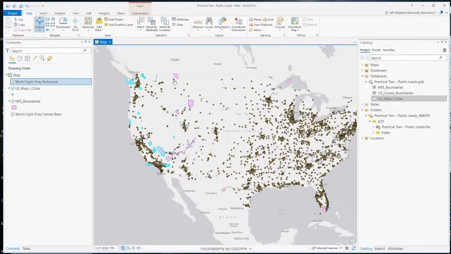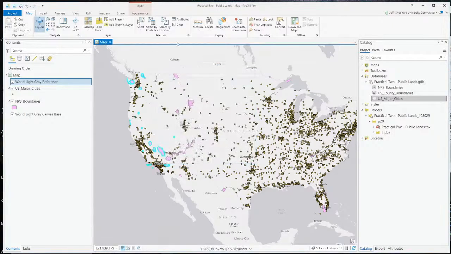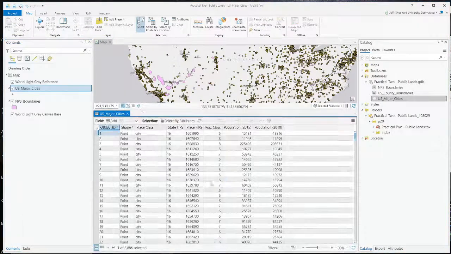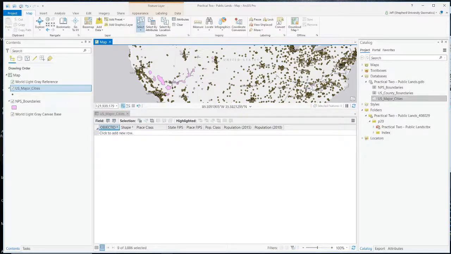What's this city right here? Let's go to the attribute table. What? There's no name on the cities? Okay. Huh. Well, we don't really need a name for the cities. Interesting. What if I deleted that by accident?